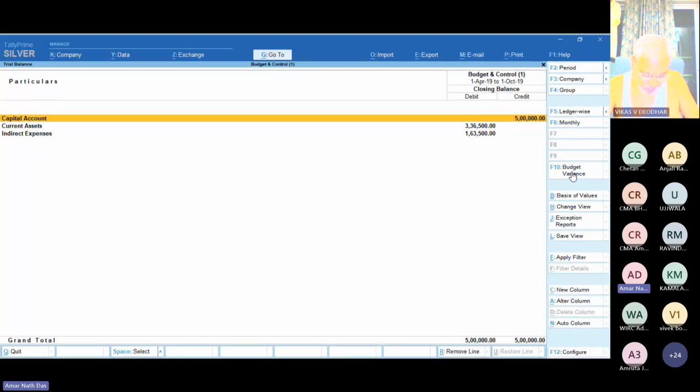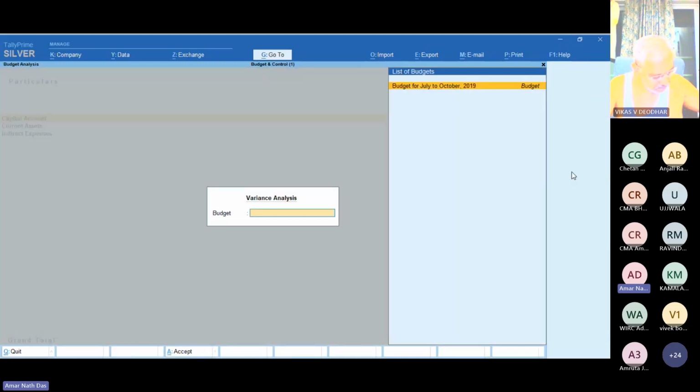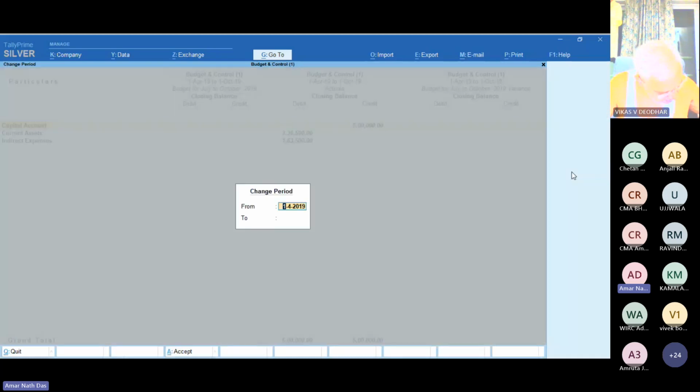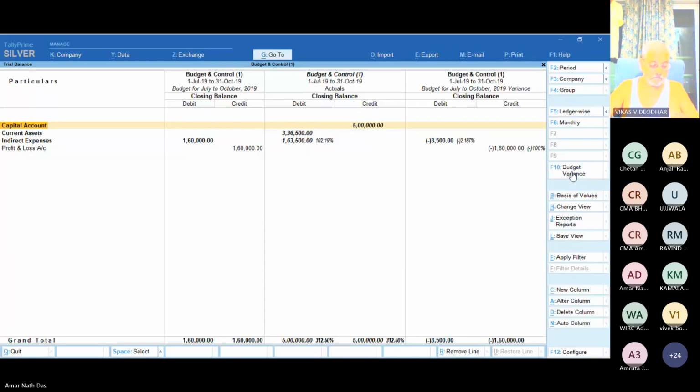Or you may press F10. Budget Variance will open up, and then you have to select. There is only one budget, so it doesn't matter. And the date is vital, so press F2. Our budgeted period is 1/7/19 to 31/10/19, that is four months, and this is the final figure.